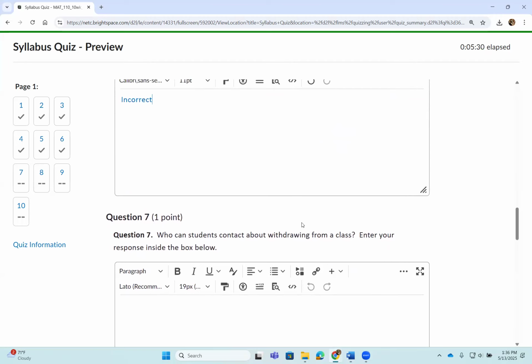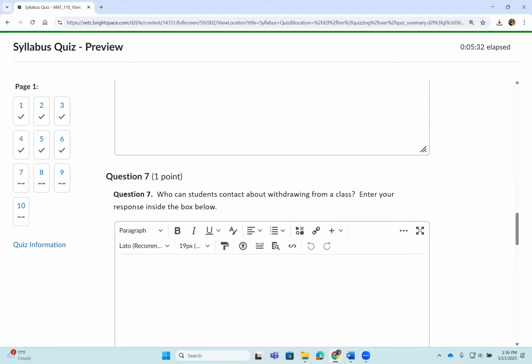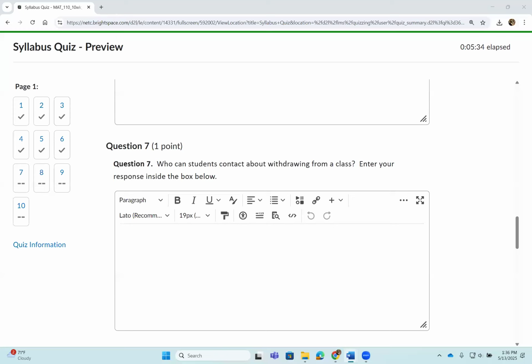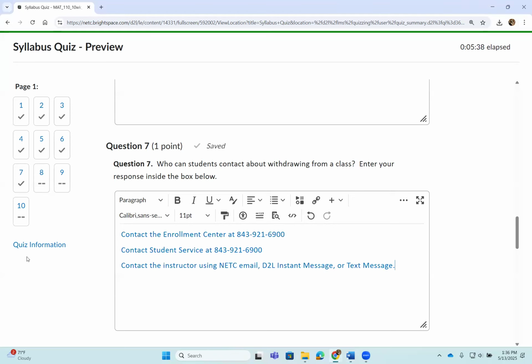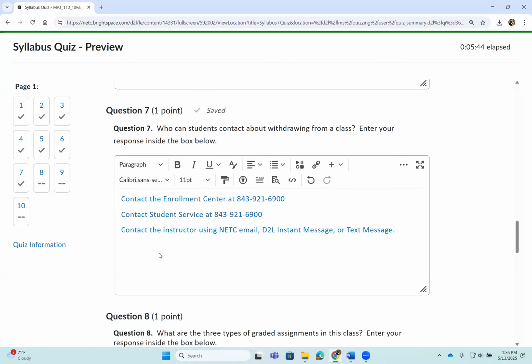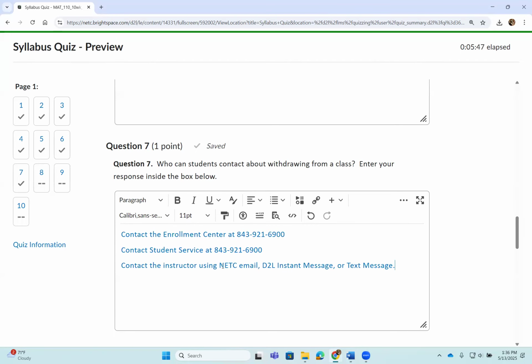All right, question number 7. Who can a student contact about withdrawing from a class? Who can assist you with withdrawing from a class? You may contact the enrollment center or student services at the same number. The operator will direct you to either the enrollment center or student services. You can also contact your instructor using your student email, detailing the message, or you can text me telling me something happened and I have to withdraw from the class. Then I can help you fill out the withdrawal form.